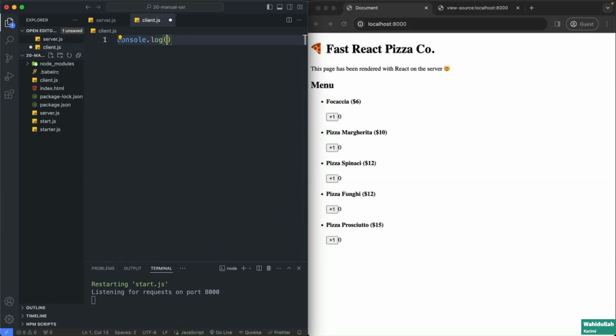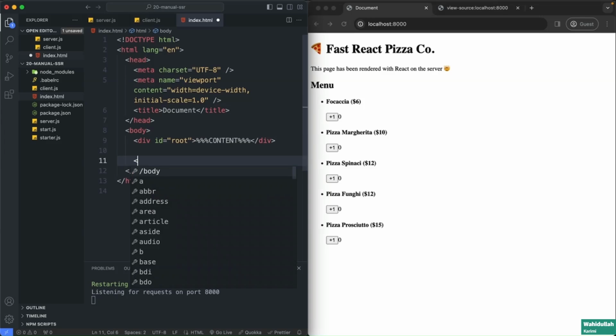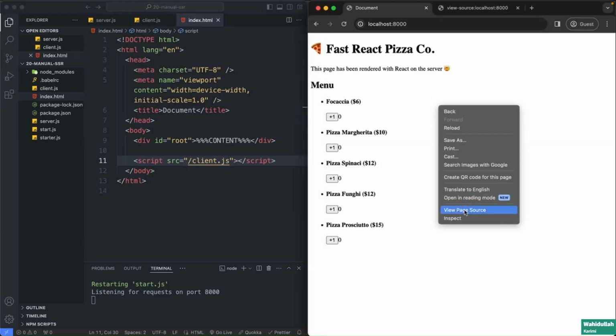Let's just do a quick console.log here for now. And then what we think we can do is to just add that here. So we just do a script with a source and then just our client.js. So that looks like it might work, right?